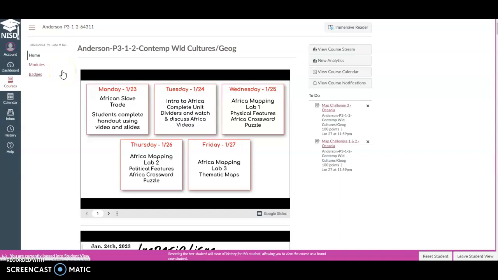If you need to fix or if you're missing any part of the Oceania Mapping Labs, here's what you need to do. Go to Canvas. When you open up Canvas, on the right side of your screen, you'll see something that says To Do, and it's got quizzes. These are actually where you put the answers in for the Oceania Mapping Lab. If you're missing parts 1 and 2, click on Map Challenges 1 and 2.